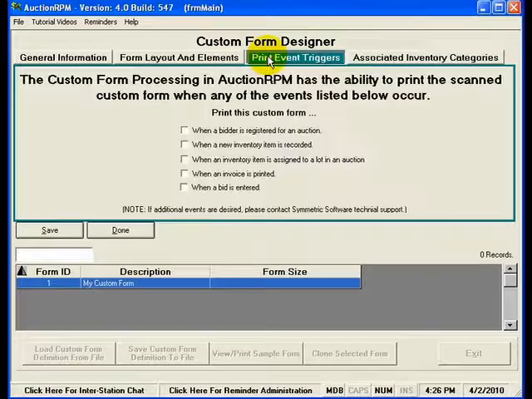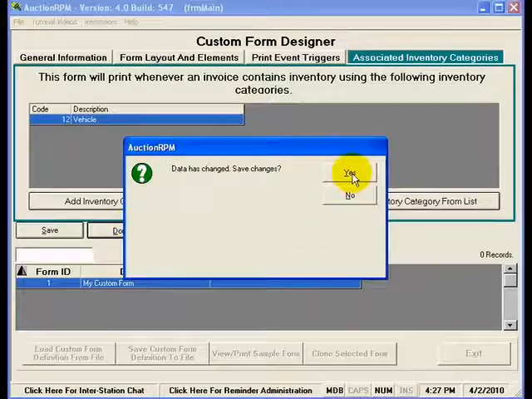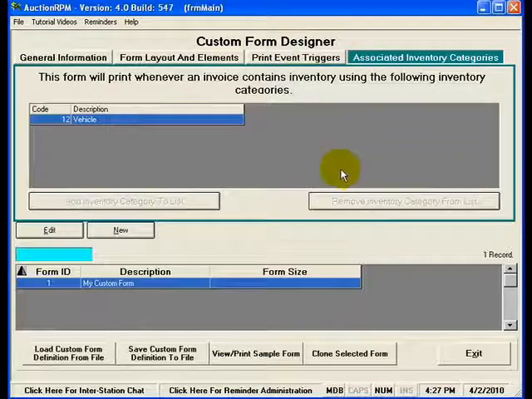And I only want this form to print out when a new inventory item is recorded. So when I create a new inventory item, and if that item is a vehicle, then this custom form will automatically be printed. I'll go ahead and hit Done here and answer yes to save changes. And let's visit a couple settings that affect the custom form processing.